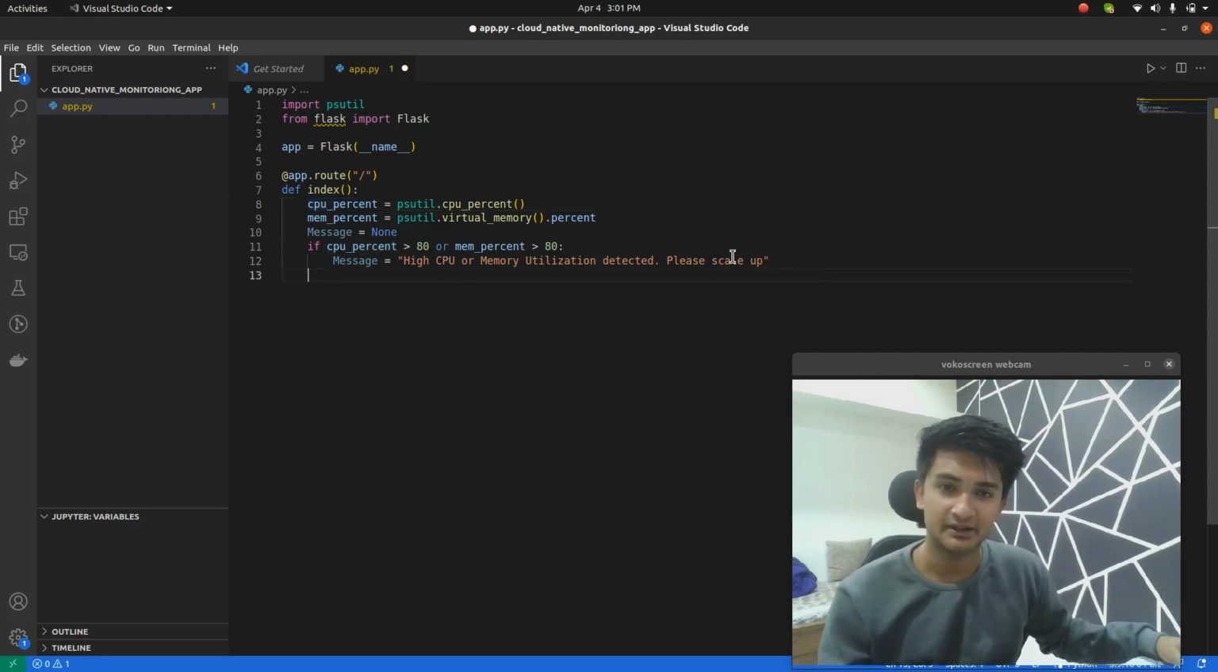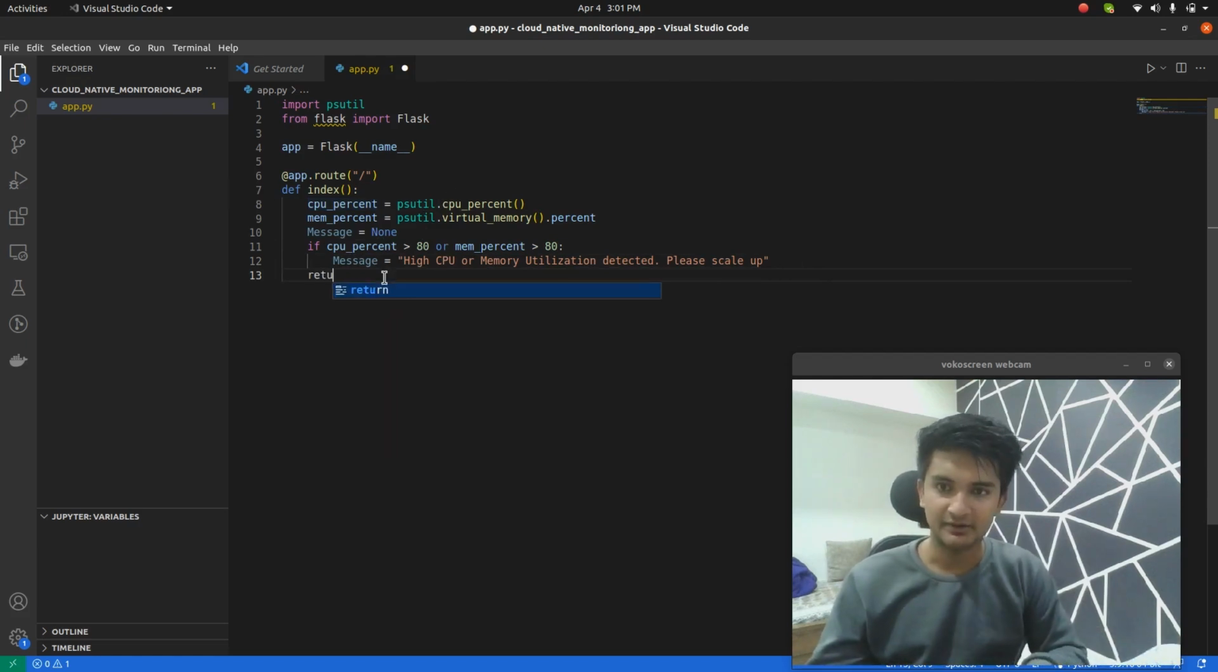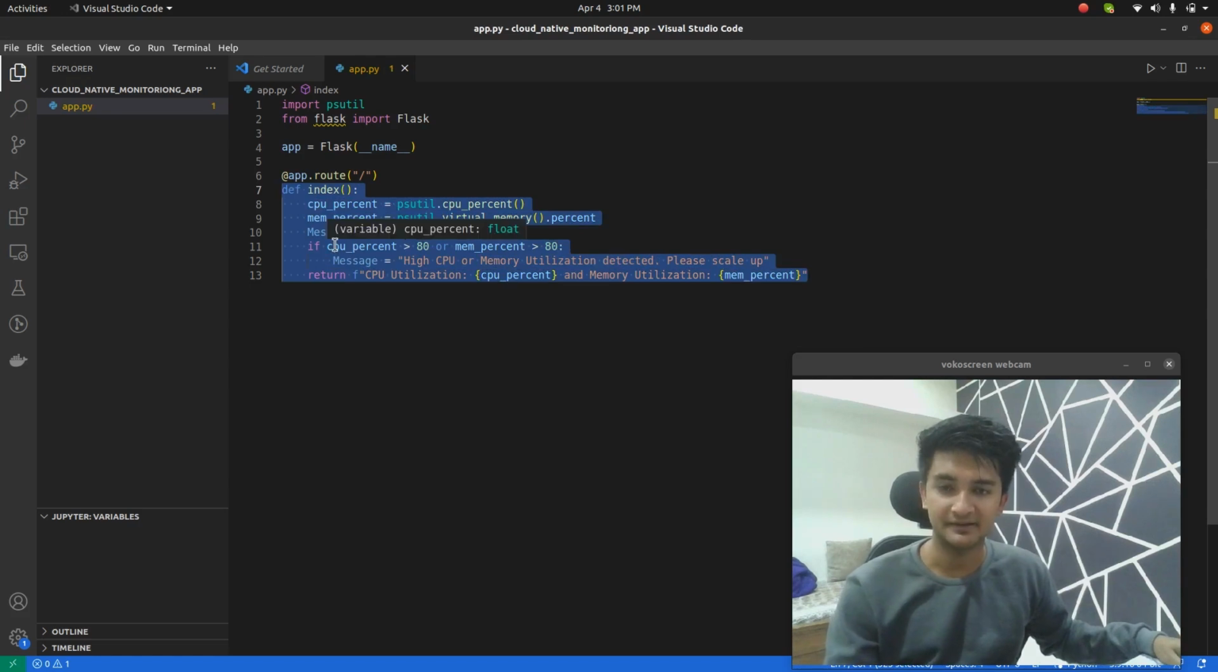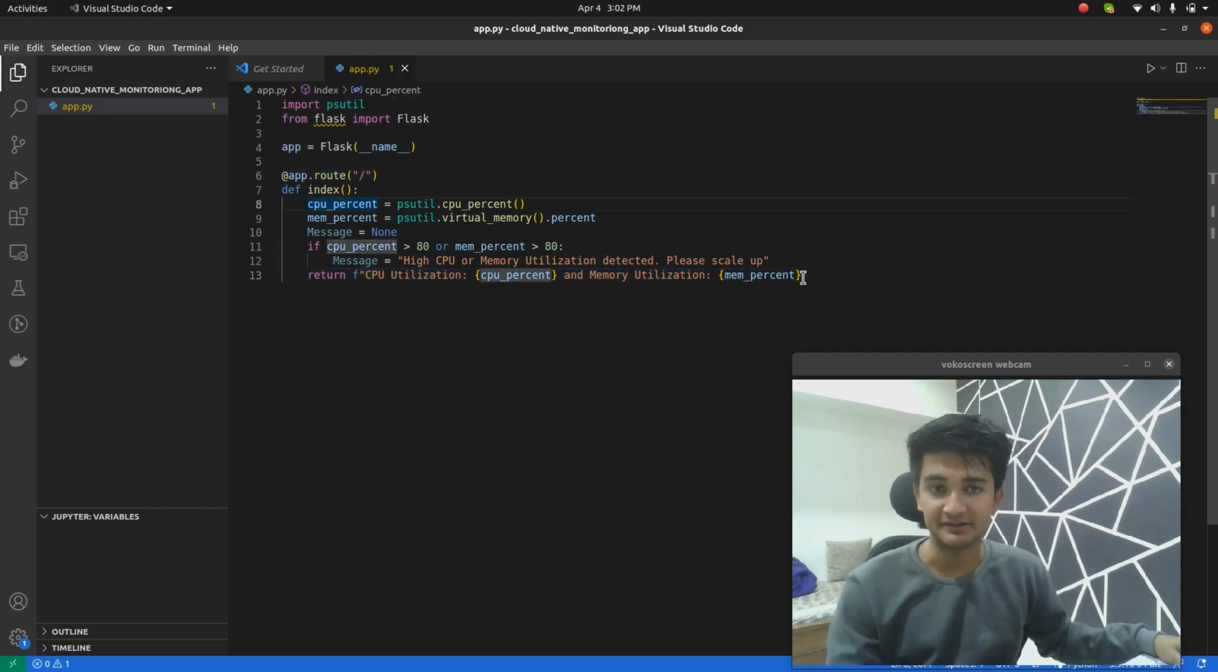This function is not returning anything, so we're not going to get any output. So let's add a return statement. I'm going to return a statement saying that CPU utilization equals the value stored inside cpu_percent, and memory utilization is going to be the value stored inside mem_percent. Perfect. Now we have a function ready to get the CPU and the memory, and if it is more than 80%, we will get this message. Once the function is called, we are going to get this statement. So whenever a user goes into this path, he will get the CPU and the memory as defined inside this function.